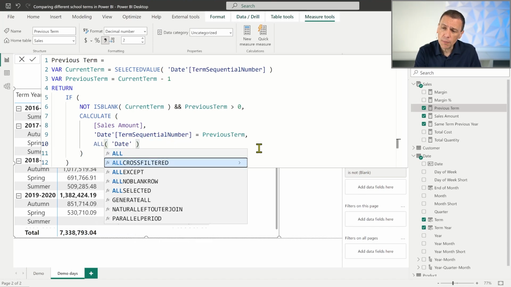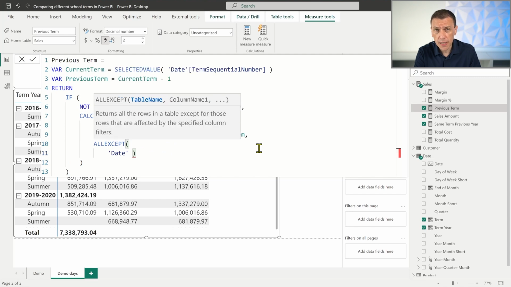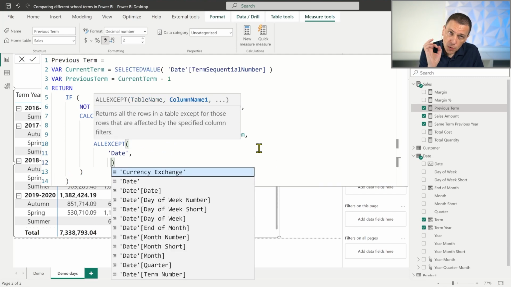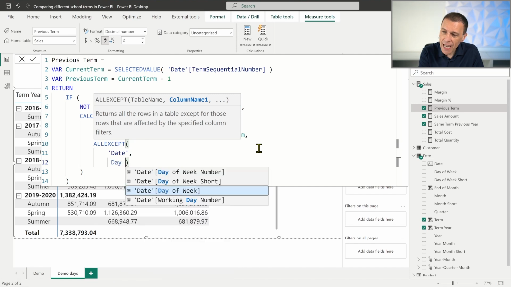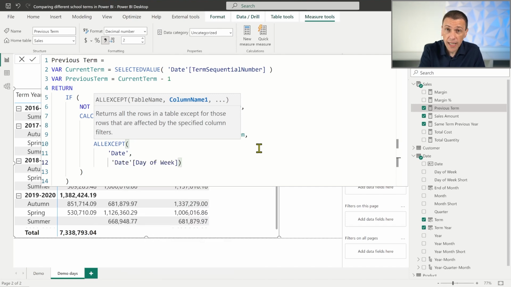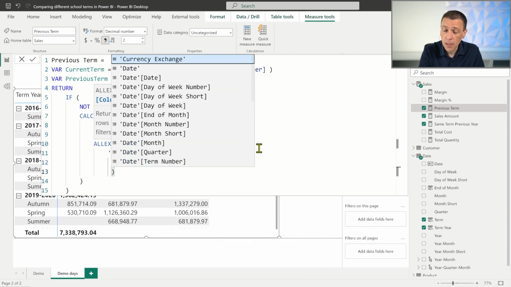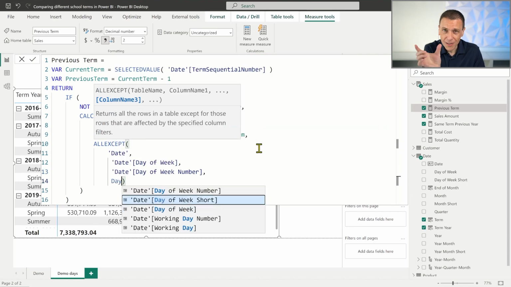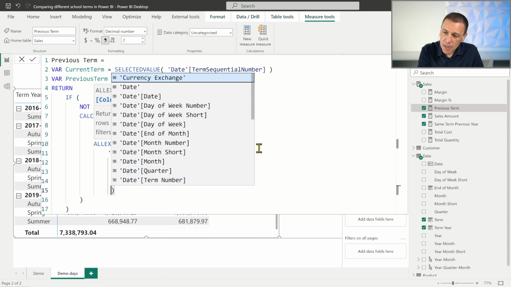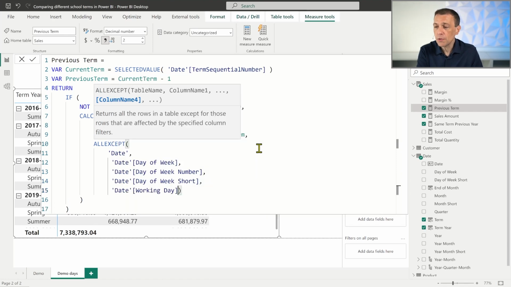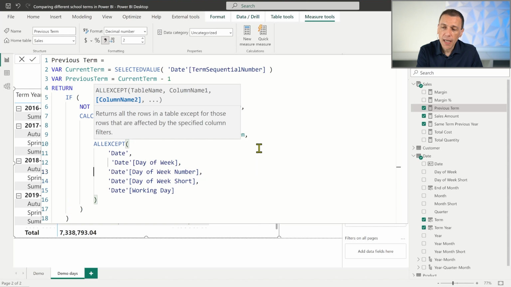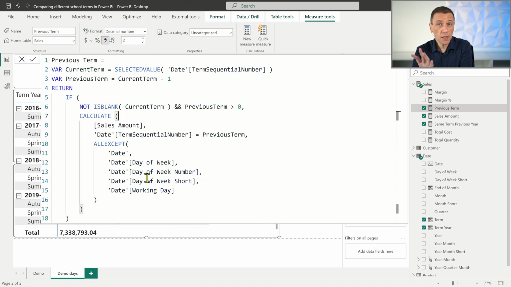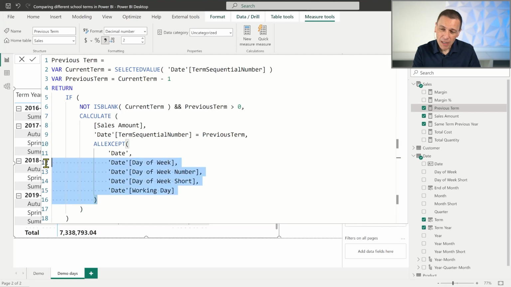By writing all except, we obtain exactly the same result. We remove the filter from the date table, but we can specify that if a filter exists, we keep that filter on the columns that I specify. For example, day of week is something I want to keep. But I could also keep the day of week number, the day of week short, which is a shorter version of the name, and maybe the working day, which is another flag I may want to use to filter only the working days or non-working days. So it's a little bit longer, but it's always the same code.